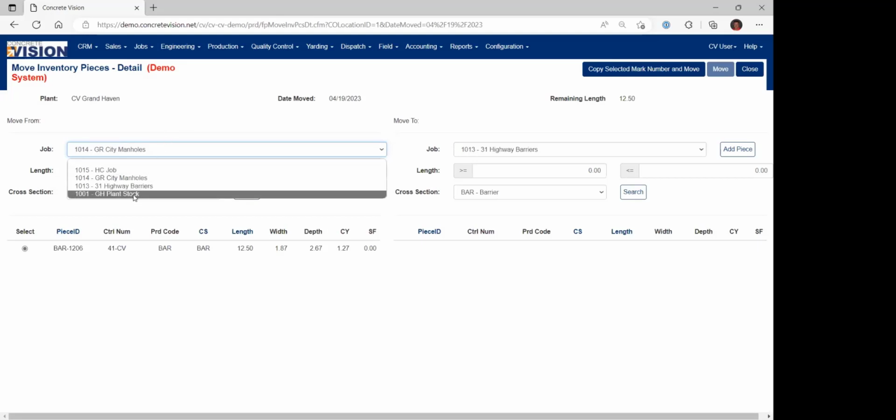So if you produce directly to stock or if you scrap something to stock, each plant that you have would have a job set up for all of that stock inventory. And then that's where you'd come in here, select that stock piece, and move it to whatever job you want.